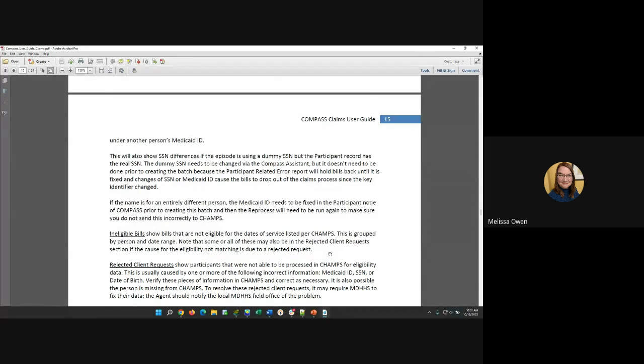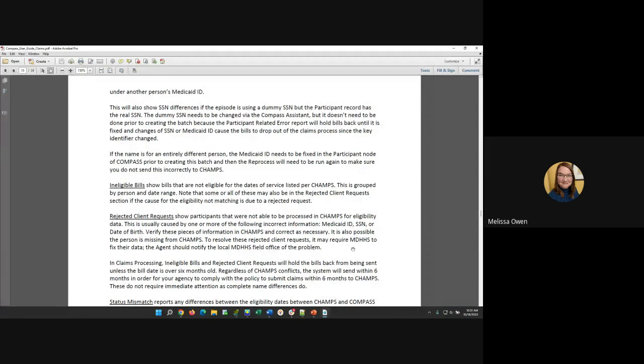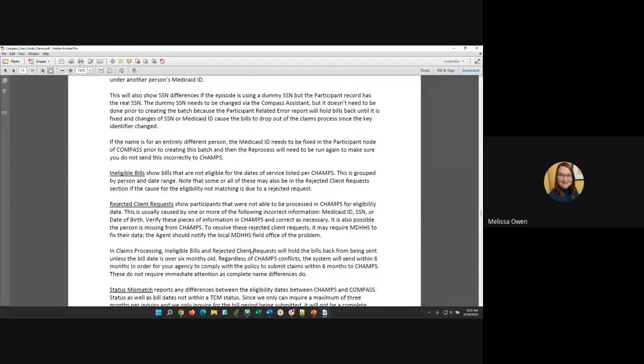Rejected client requests show people that are not able to be processed in CHAMPS, and it's usually caused because the Medicaid SSN or date of birth are wrong. Not usually date of birth, it's not usually that sensitive, but if that information is wrong, it will reject the client request. Or if they're not in the system yet because they're not active Medicaid, it'll reject too. So you could get dupes between those two for that reason. It may require MDHHS to fix their data, so make sure you notify the local MDHHS field office of that problem.